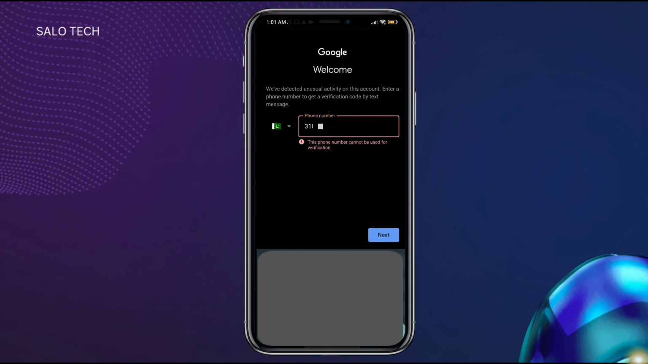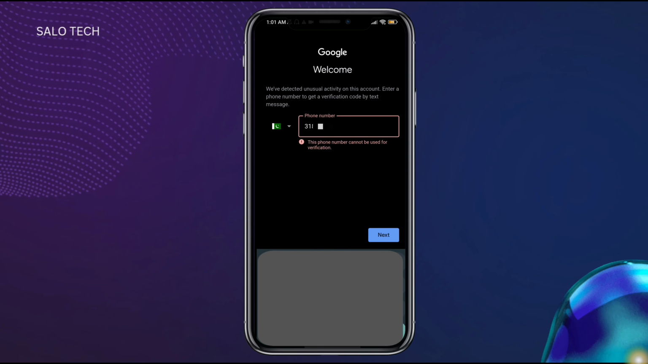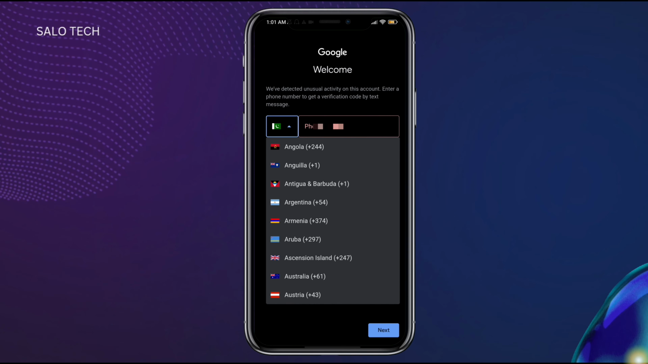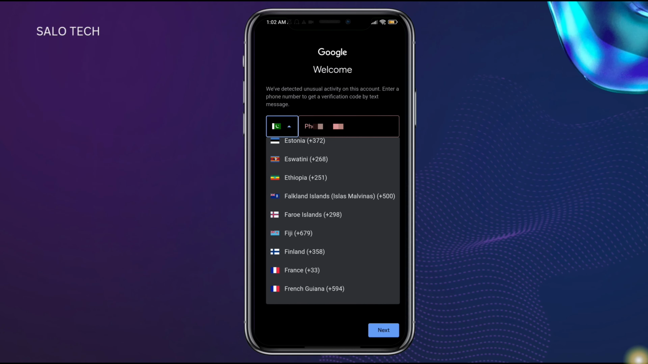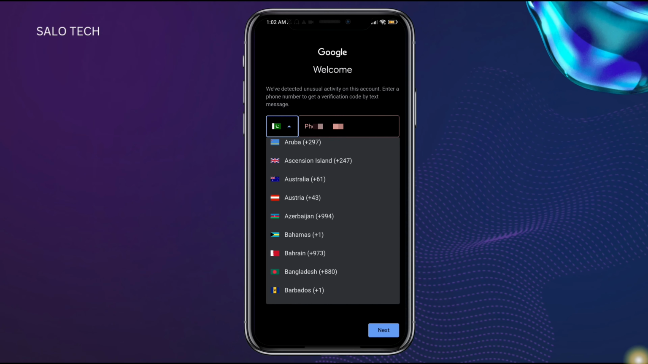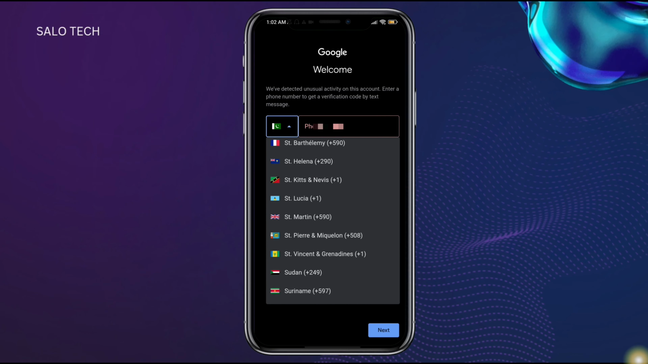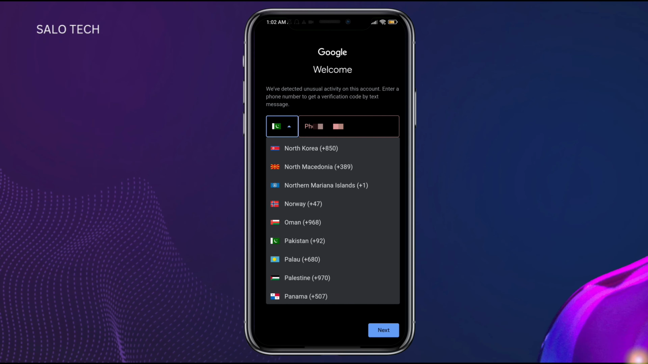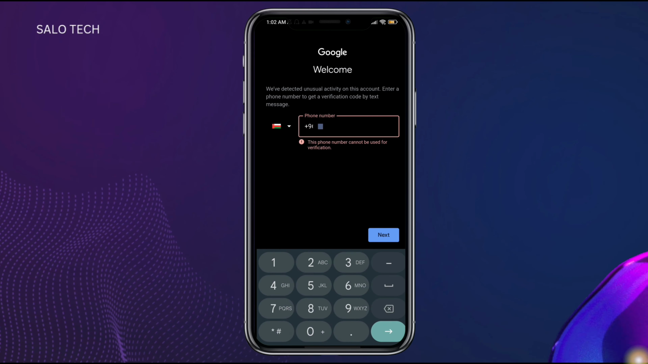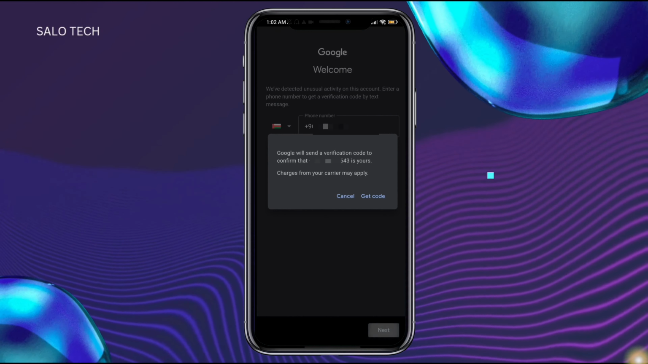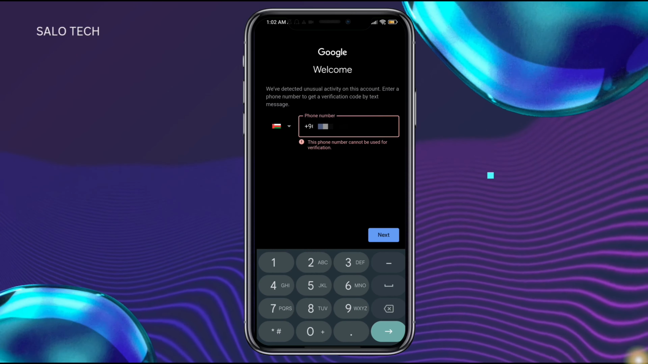Now here I have also entered another account. Sorry, not account, a number, and it didn't work. Now I tried a different country number, a country in which I lived about years ago. So here I selected the country, and I'll put a number of that country, and I was hoping that maybe it will work. So I'll add that number and then click on the next, and it still didn't work.